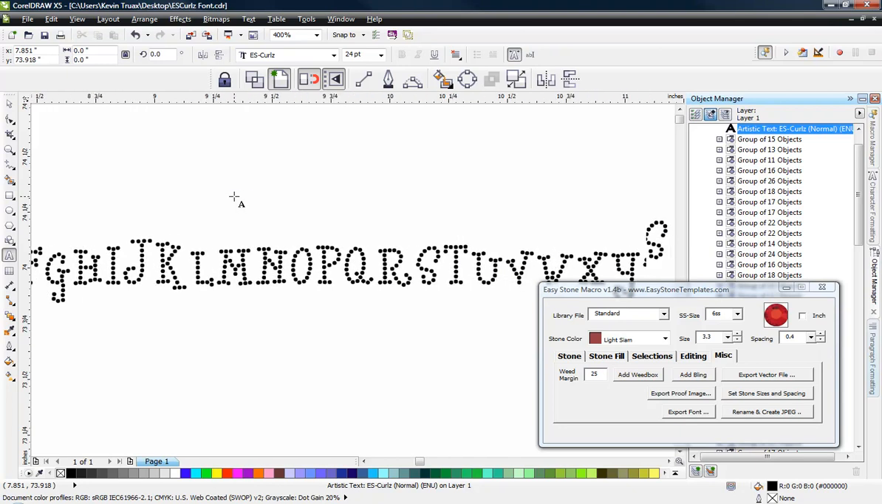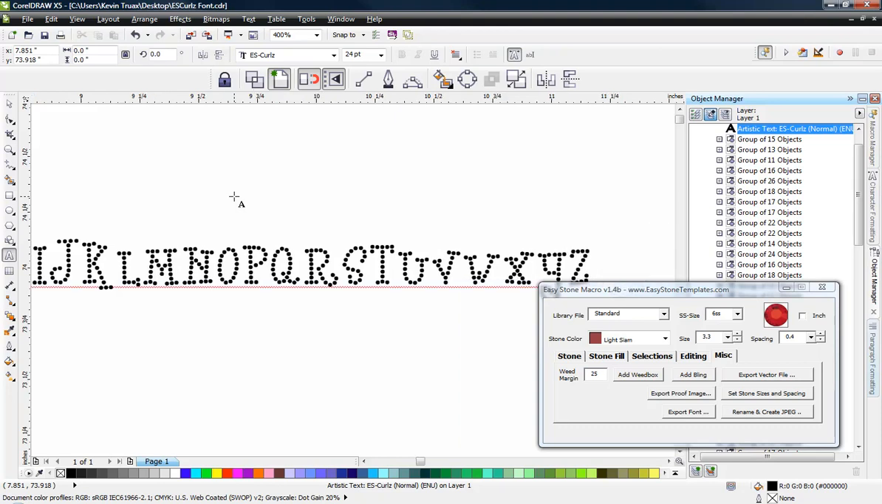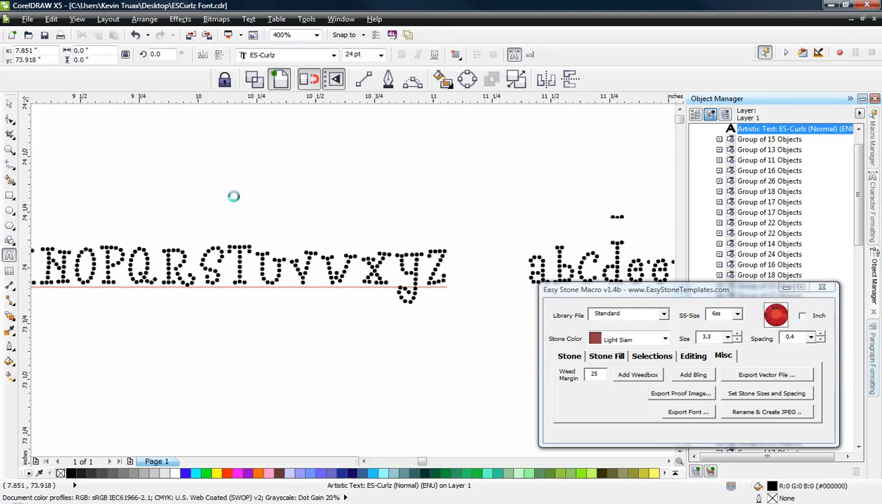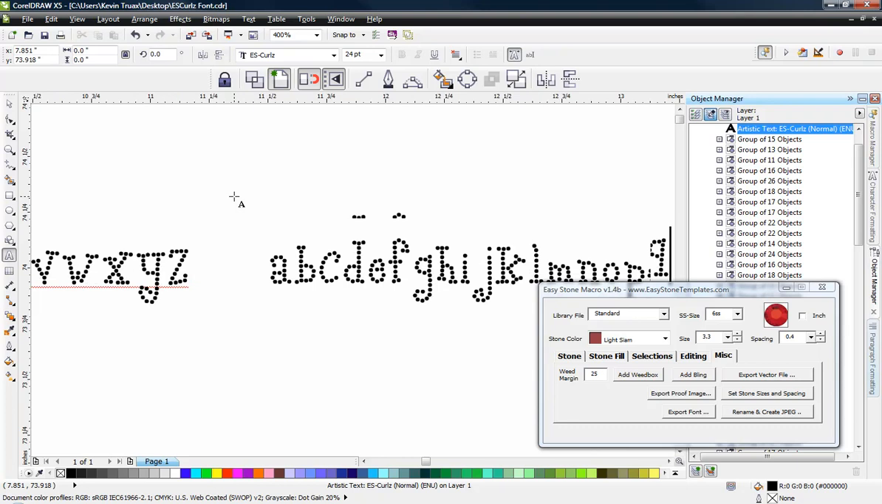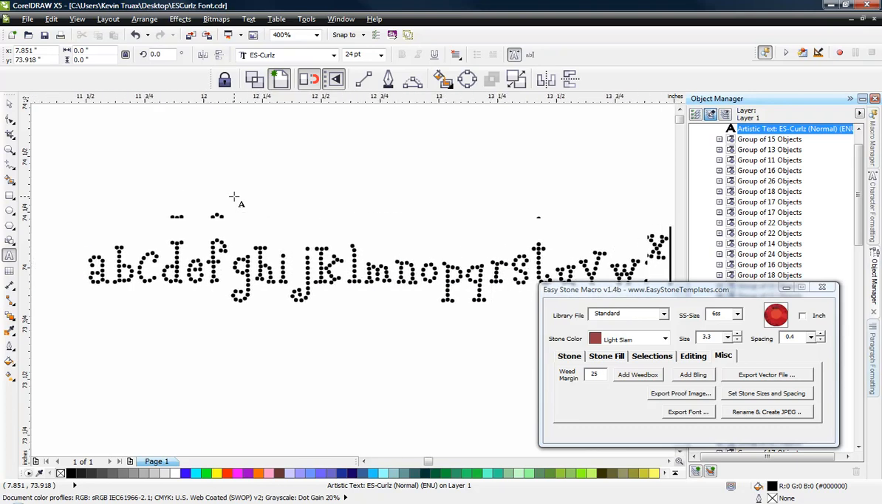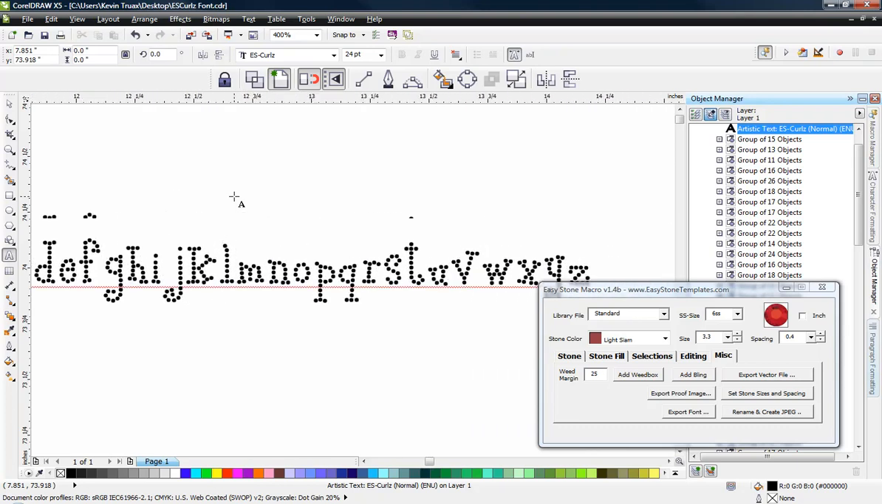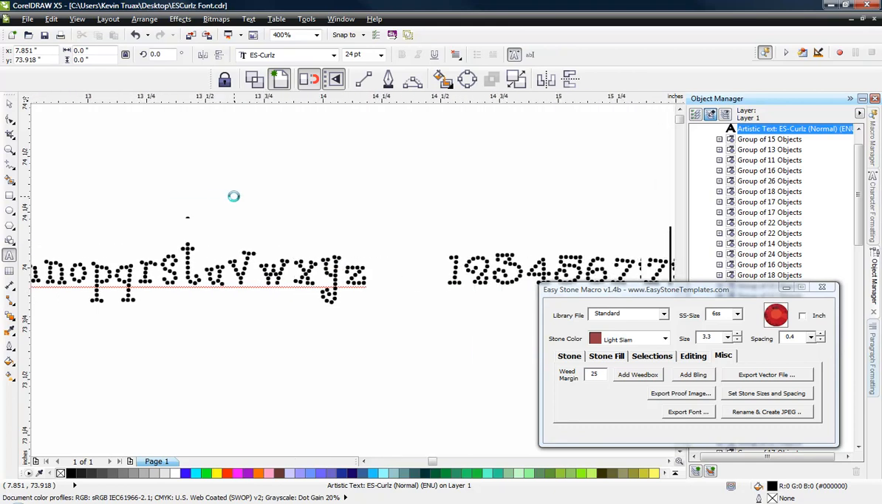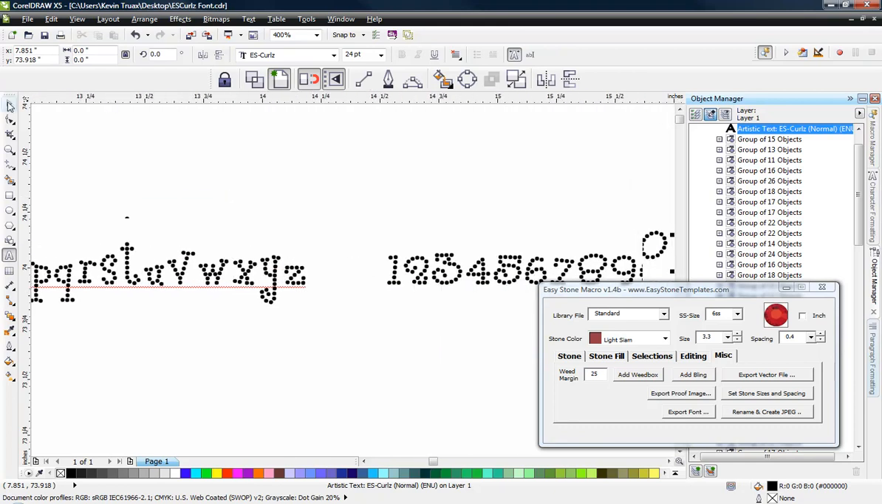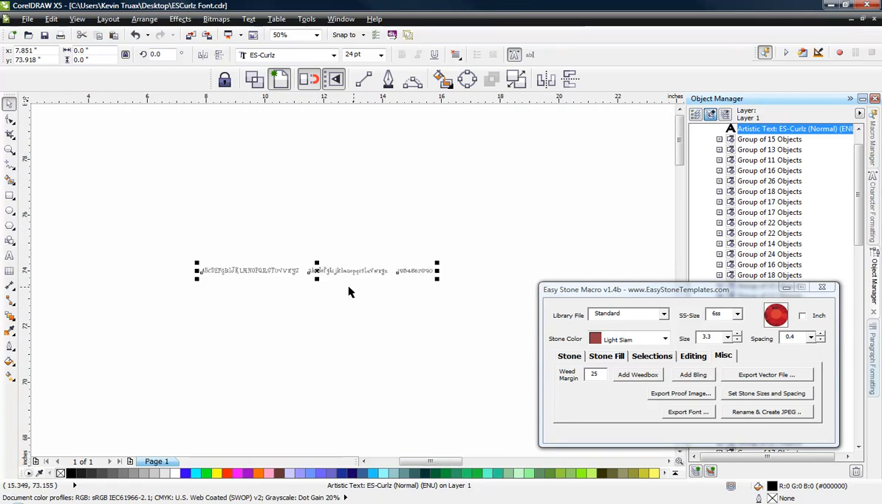So now I have my uppercase letters. Now we're going to move on to our lowercase. And then finally, for this particular font, we also have numbers. So let's go ahead and type out our numbers. Okay. So that takes care of the first phase.